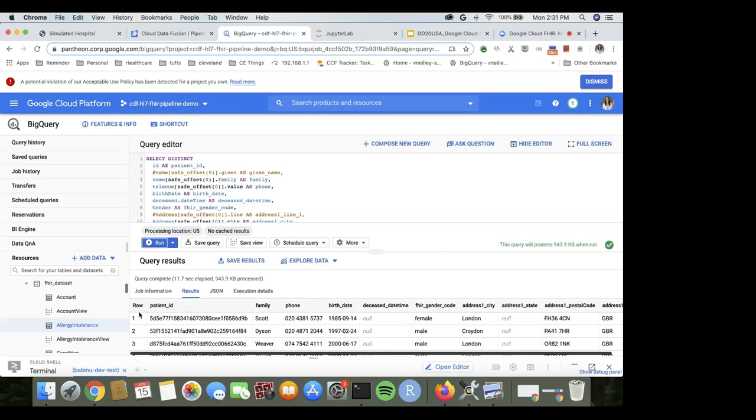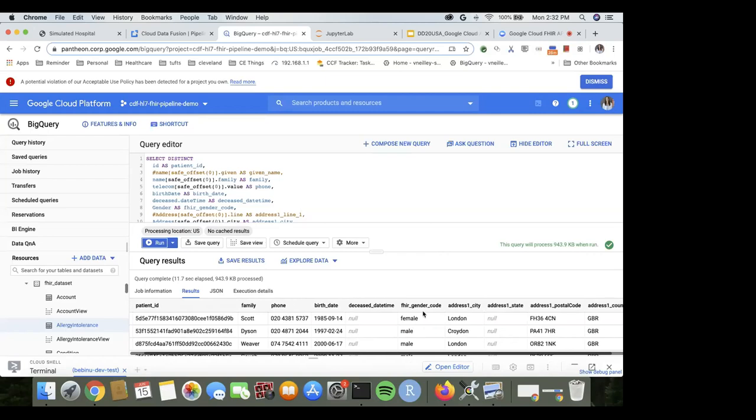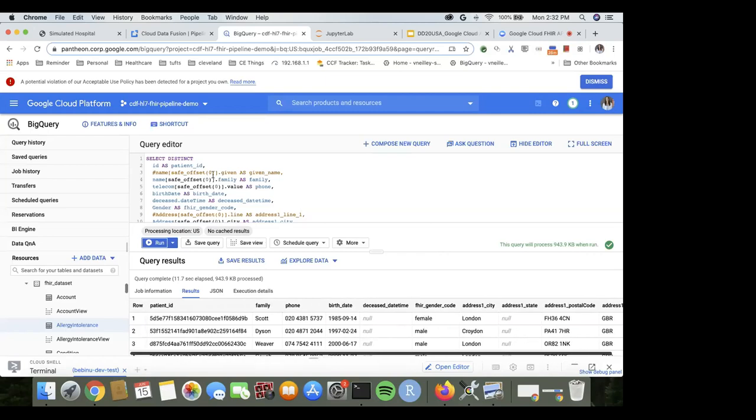But here we can see the patient ID, the family, birthdays. I selected very distinct patient columns based off of what might be populated with the data set. We can also demonstrate some of the nested functionality.